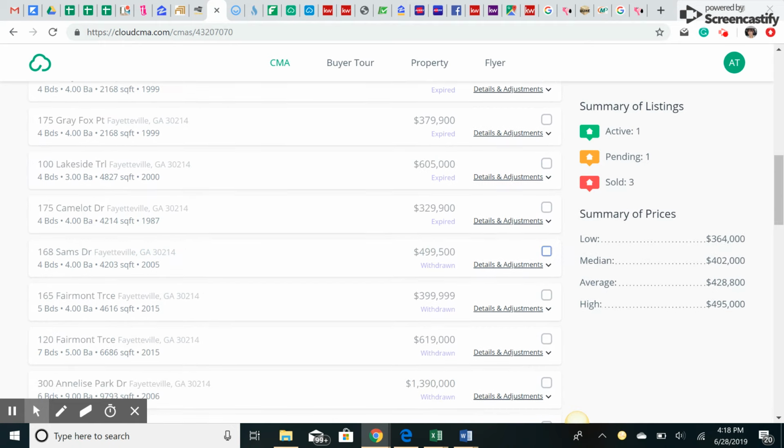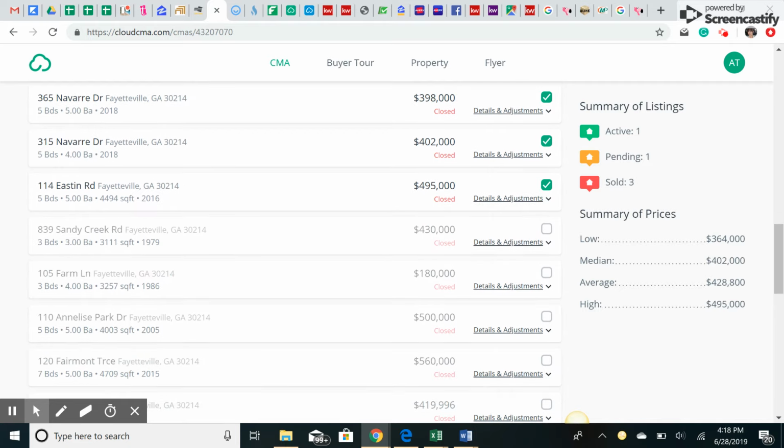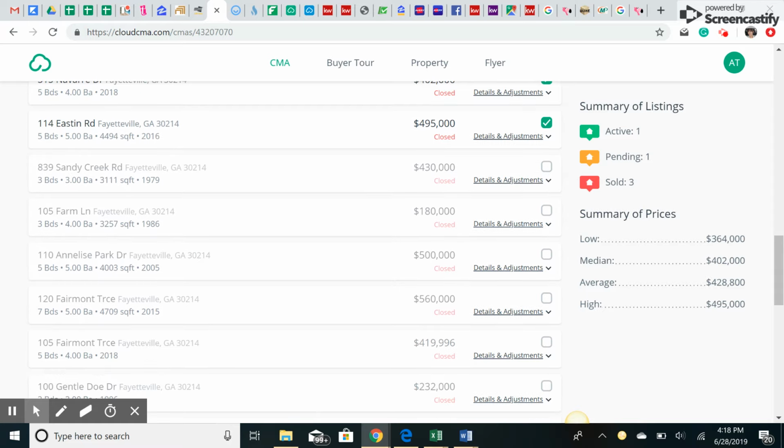Withdrawn listing, uncheck that. Closed, this is what I'm looking for. Closed, closed, closed. This particular property was built in 1995. So I don't know if I would use this one from 1979 or 1986. This one is 4,000 square feet, so a little bit outside of what we're doing here.